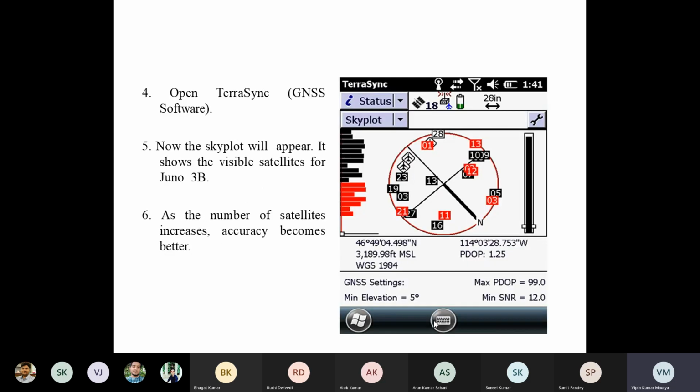So once it has started, you have to select the option of TerraSync software. After clicking that, this window will open. You can see here in this window the PRN numbers of the satellites: 23, 13, 19, 03, 21. So the PRN numbers of the satellites are shown in this sky plot. Whatever satellites are connected at that time, their information will be given in the sky plot.